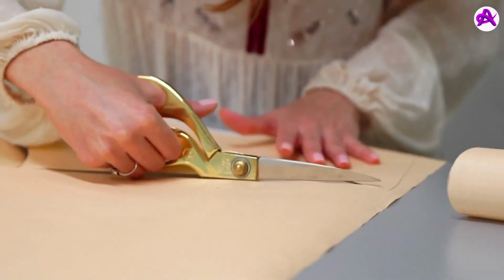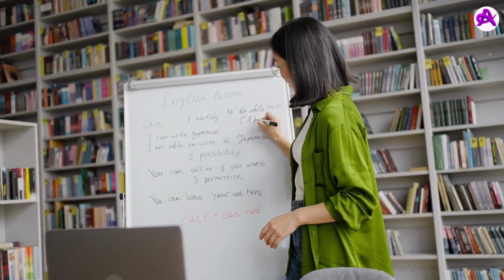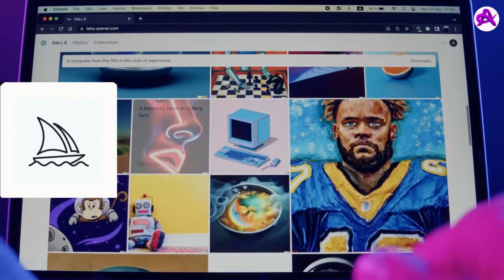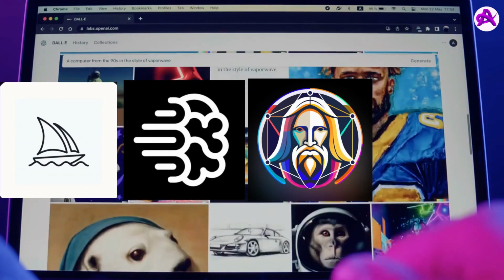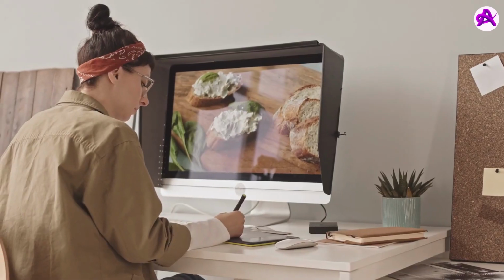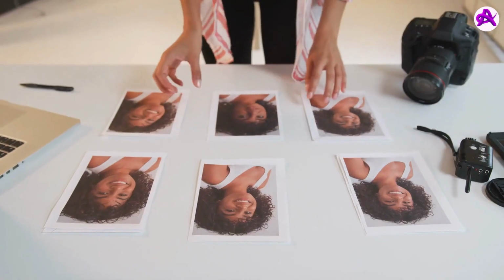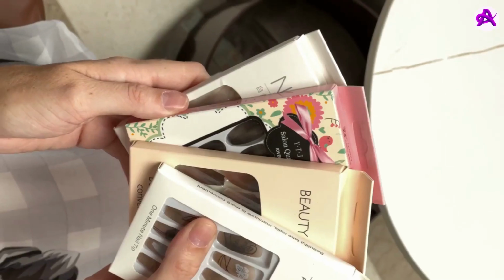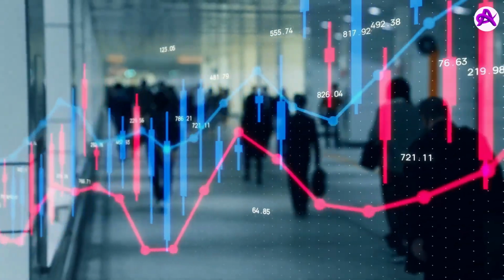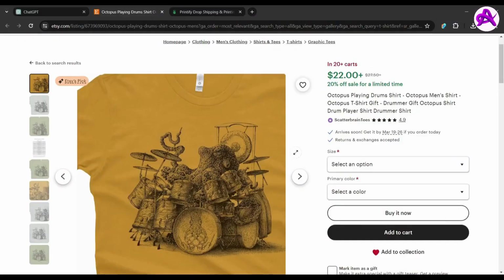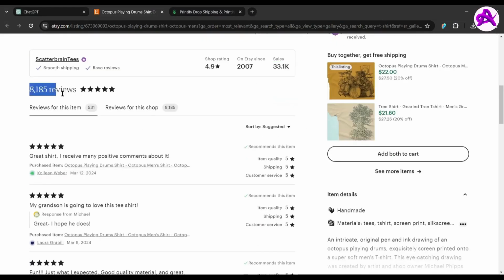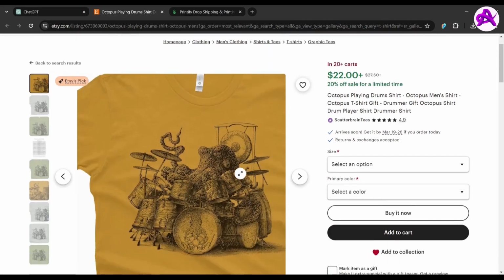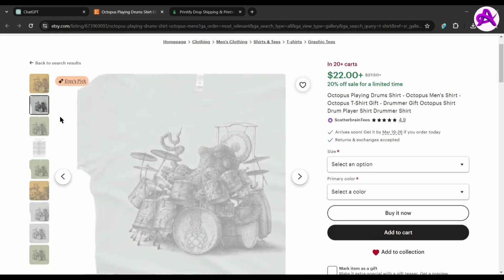First of all, let's create a design. For example, I want to make a t-shirt design. There are so many art generators like Midjourney, Ideogram, Leonardo AI, or DALL-E. You can generate a design with any of them. Before creating a design, I always suggest researching the market to find out which kind of product or design is trending at the moment. For example, this t-shirt has got huge sales on Etsy, and over 20 are still in the cart. That means this kind of design is popular at the moment. Let's create a new but similar design.